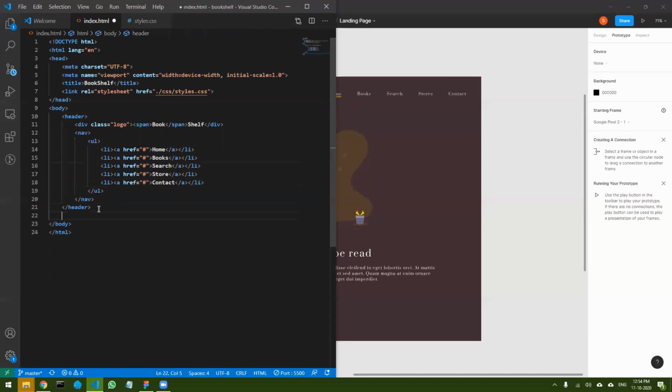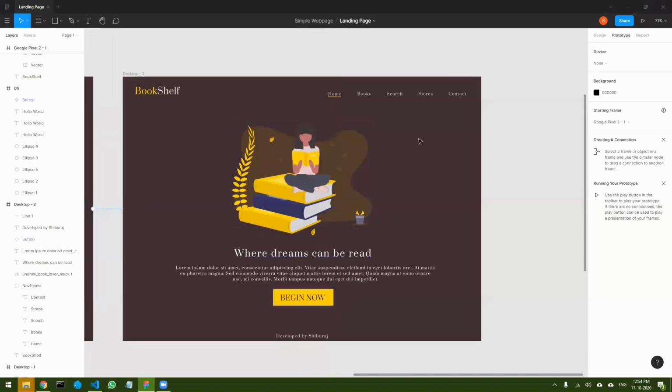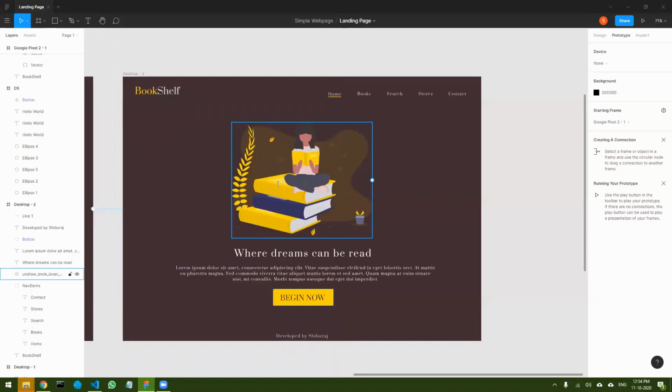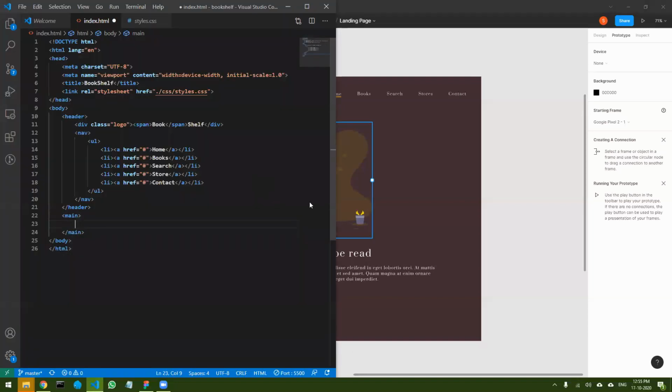Header part is done. Let's come back, and this part is going to be my main content. So let's add a semantic tag called main. In this main tag, you can see the first element is the image, so we can use, let's say, dot hero.